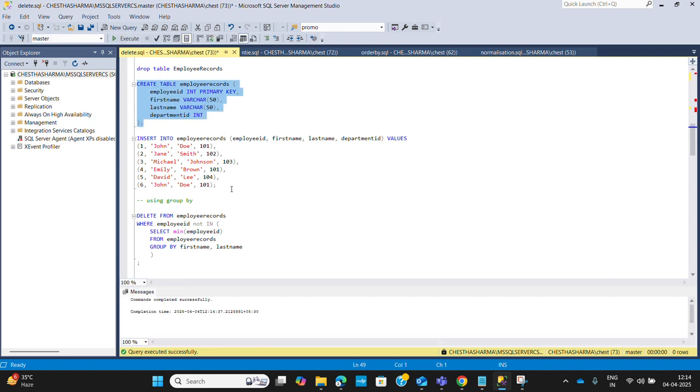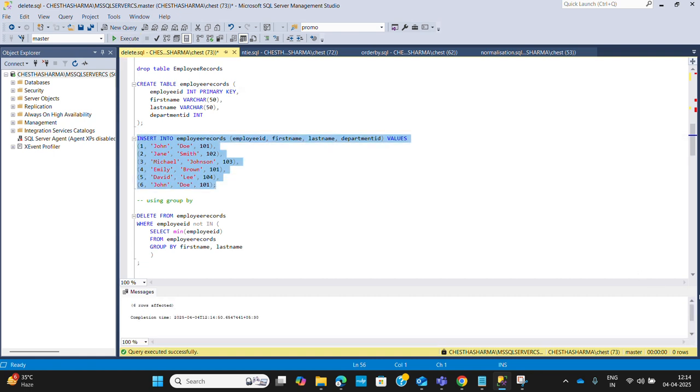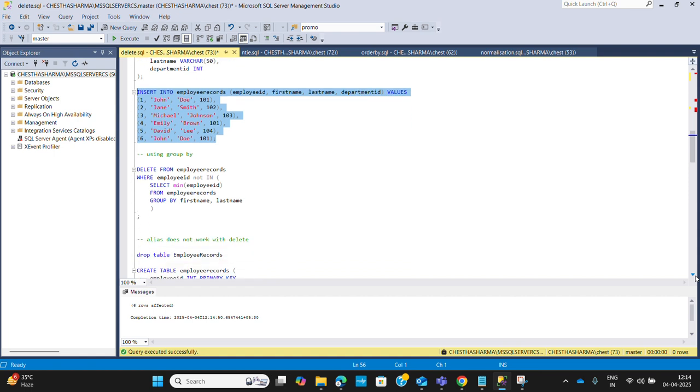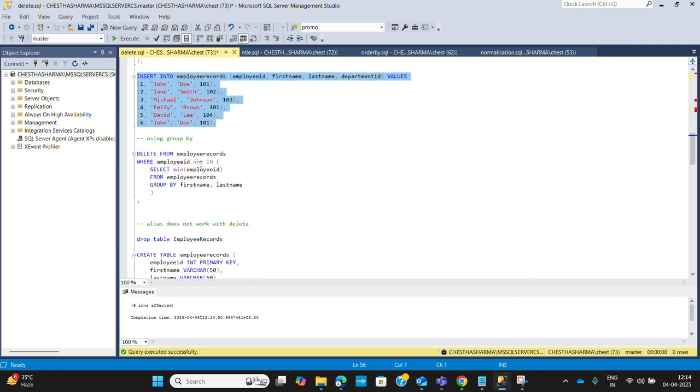Now I'm showing you another way of deleting the duplicate records from the table. The second method is using group by. Delete from employee record where employee ID not in select minimum of the employee ID. Since we have to remove the duplicate names, we have group by on first name and last name, and we have selected the minimum employee ID.